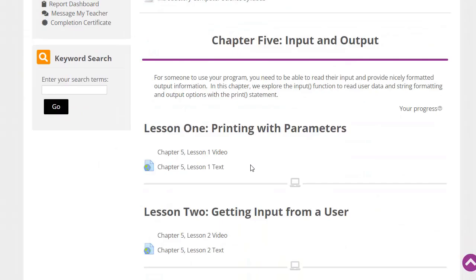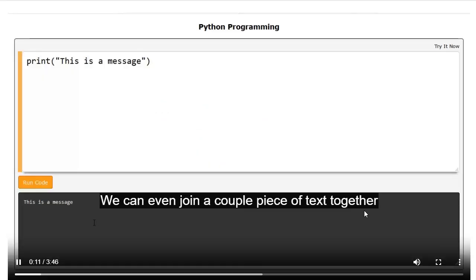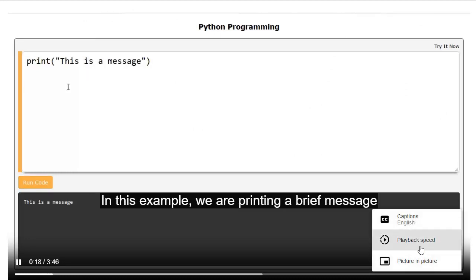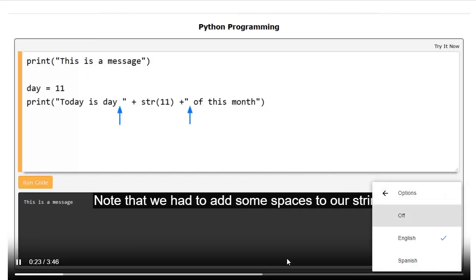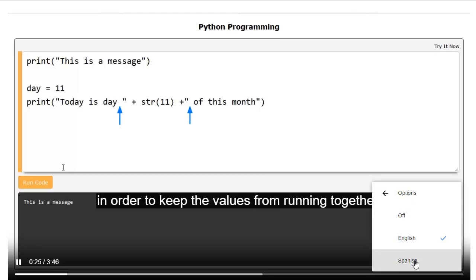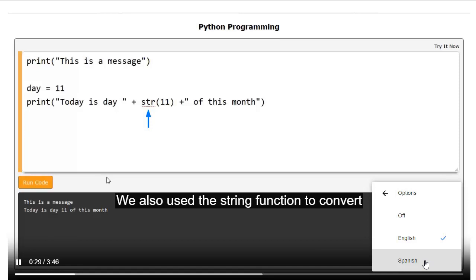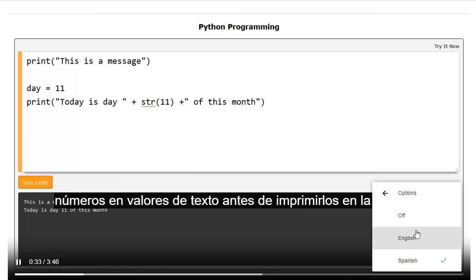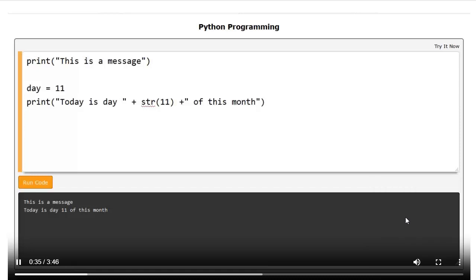Okay, we are looking at a typical chapter, and we'll open up a lesson video. And you can see the videos have closed captions. You can toggle those captions using your browser features. We do have both English and Spanish captions available, so you can choose either one, or turn them off completely.